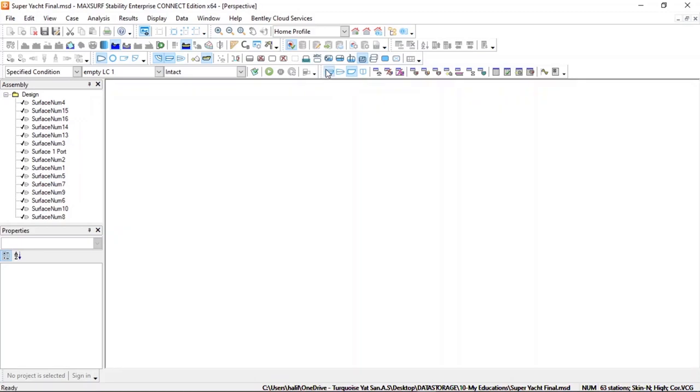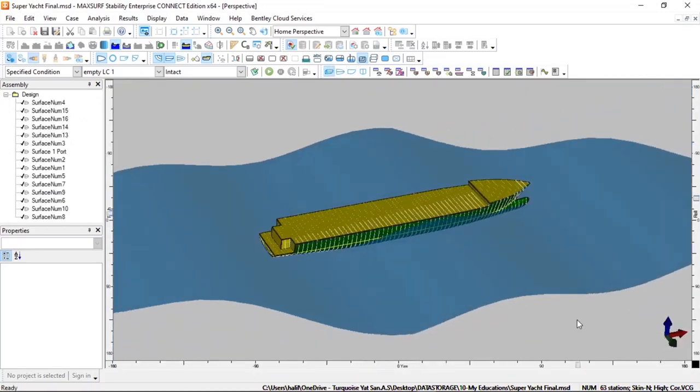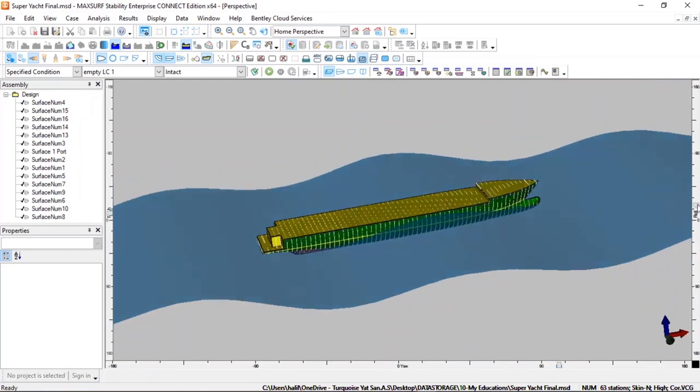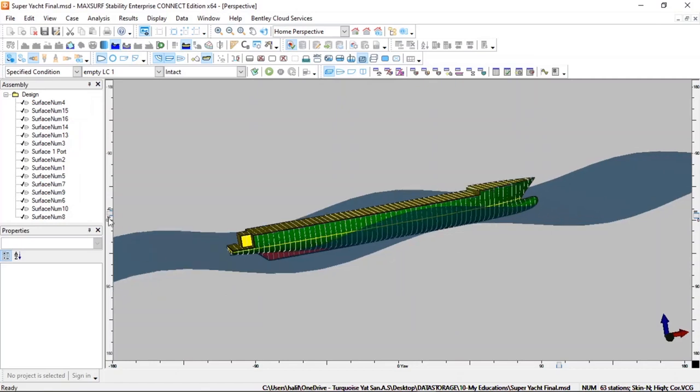We can also see this wave in perspective view. Now the calculations will be made according to the wave structure I added. Whichever wave type you have chosen, calculations are made according to this wave type.